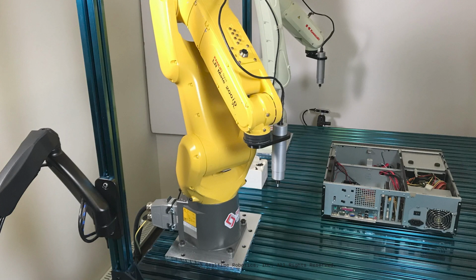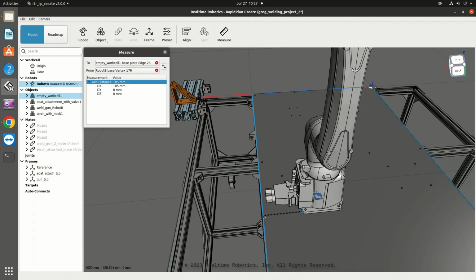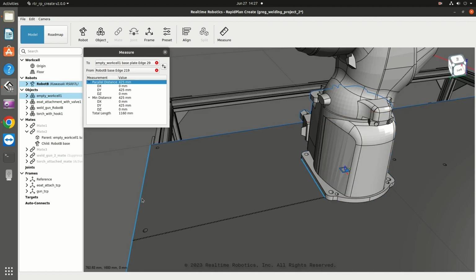For example, we know exactly where the actual robot is mounted in a work cell because we have measured the distances from its mounting plate to the front and side of the table it's mounted on. We then use the Measure tool in RapidPlan Create to measure from the front and side of the table to determine exactly where the robot should be mounted.